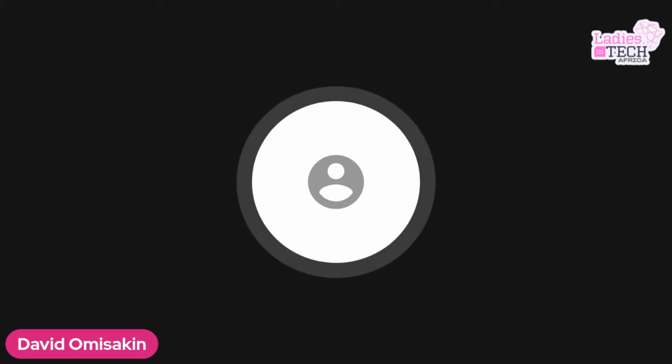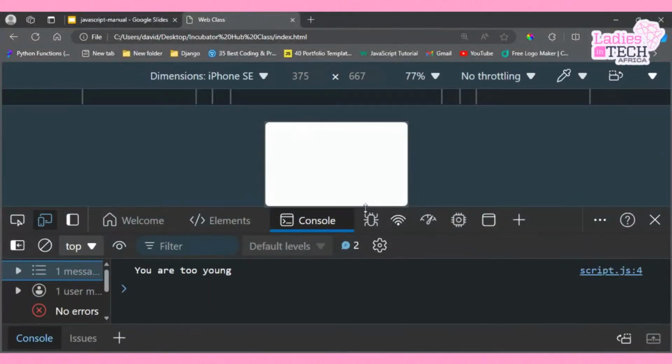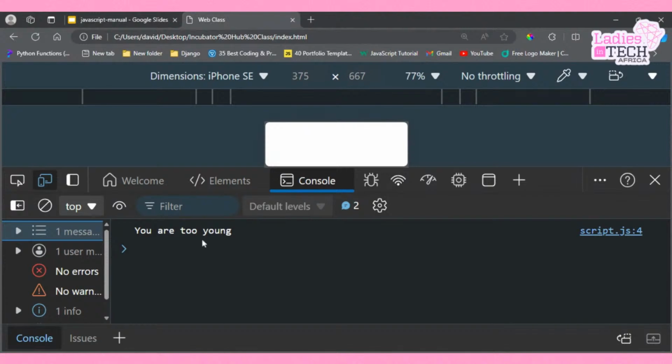You can see it is actually showing, you are too young. That is what it's showing. So now if I go and change that age, let me change it to, let's say, 9. Let me press Ctrl S and refresh again. You can see it's telling me that I'm too young to actually enter or to actually watch the movie. That's actually what this is trying to tell us.